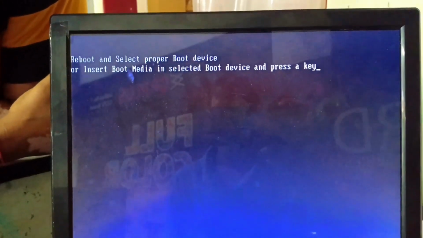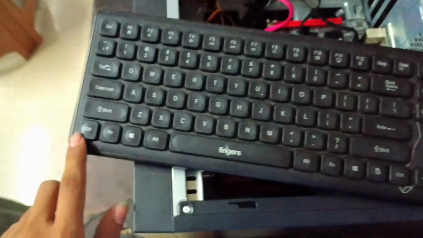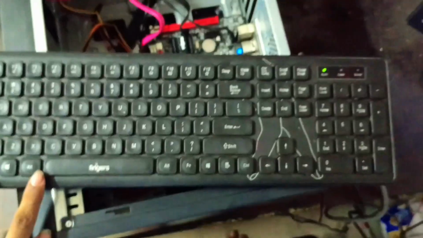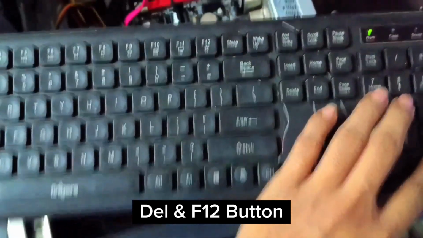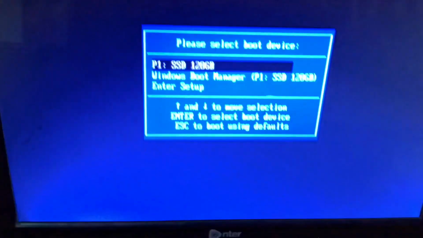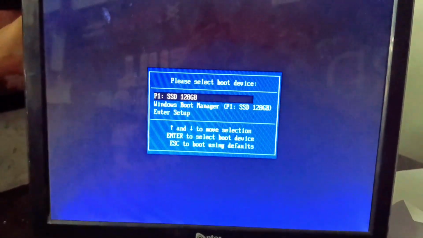After that you have to open BIOS in the system. To open BIOS in your computer or laptop, you will have to restart the system. Press the Ctrl, Alt, Del buttons and the system will restart. So here the system has restarted, and after that you have to press the Del and F12 buttons. After pressing F12 and Del, a pop-up like this appears.